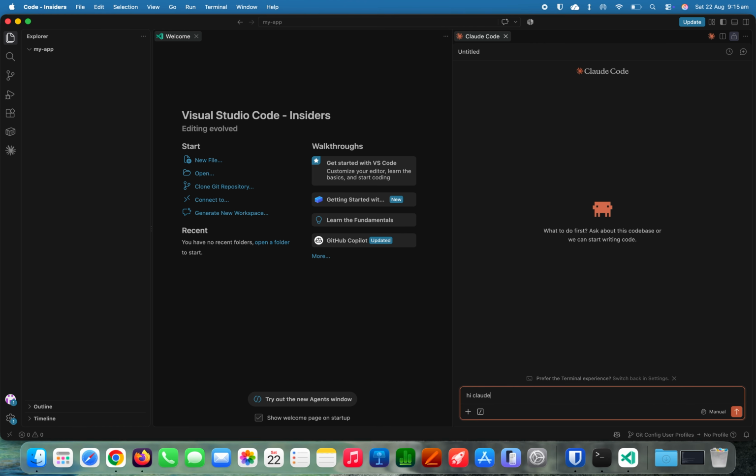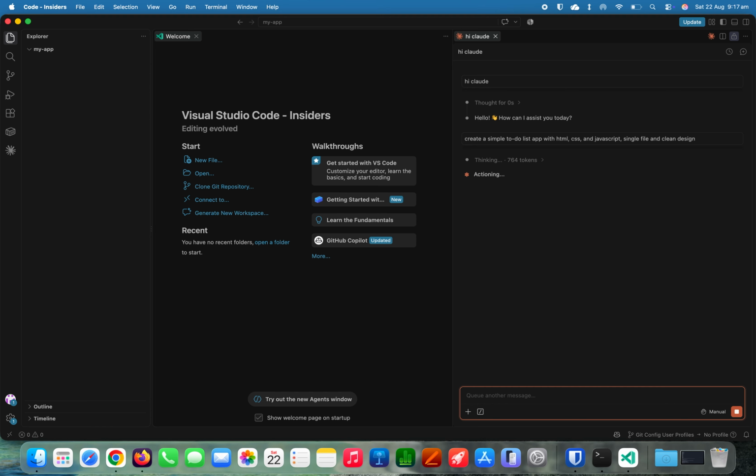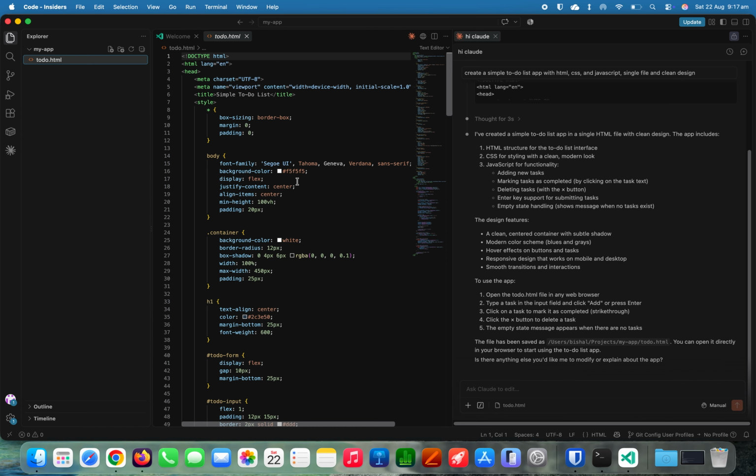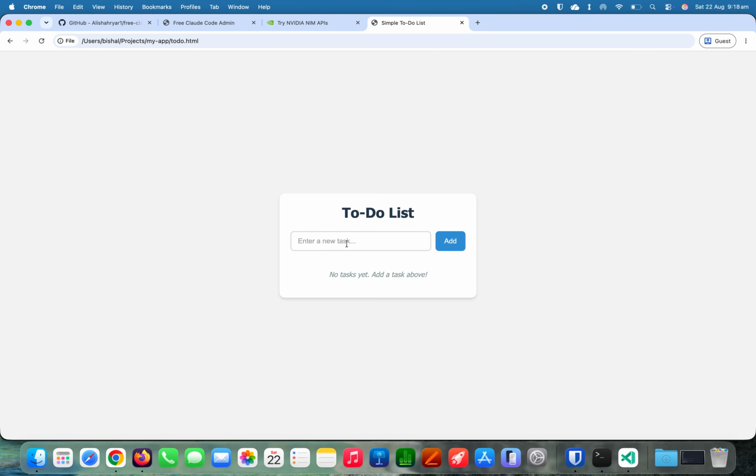Let's actually build something with it. I'll open the Claude Code panel right here in VS Code and give it one simple prompt. Something like, create a simple to-do list with HTML, CSS and JavaScript, single file, clean design. Watch what happens. It's planning the structure, writing the HTML, styling it, and wiring up the JavaScript to add and remove items. All inside the editor, all on a free model. And there it is, a working to-do app generated end to end, running in the browser, and I didn't write a single line myself. This is the exact same experience you'd get on a paid cloud subscription, just running through a free provider underneath.